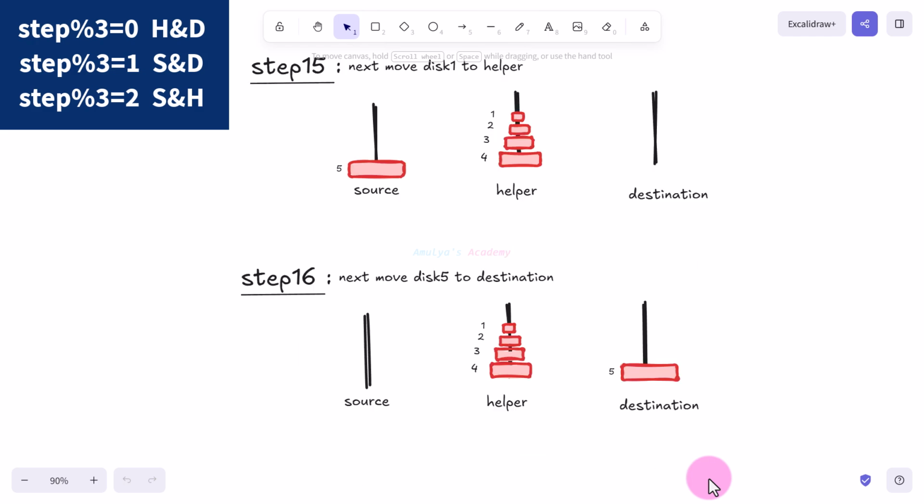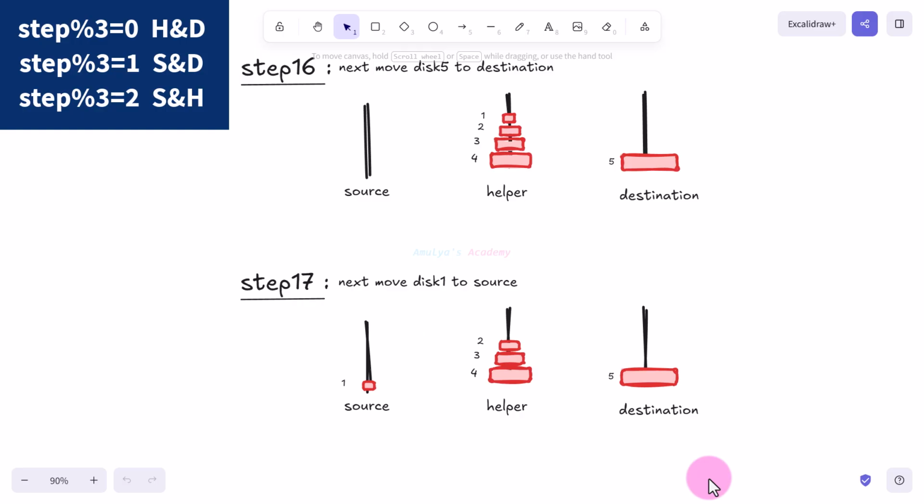For step 17, remainder is 2. The move is between source and helper. So move disk 1 from helper rod to source rod. So this is 17. Next for 18 modulo 3, 0. When remainder is 0, the move is between helper rod and destination rod. So move disk 2 from helper rod to destination rod.